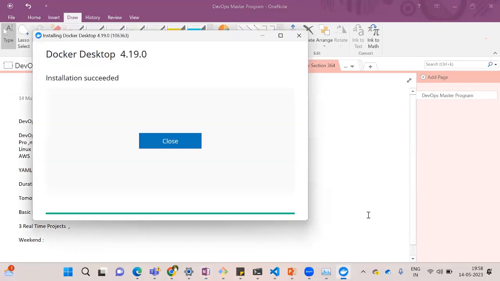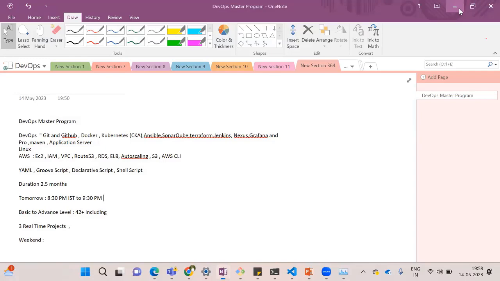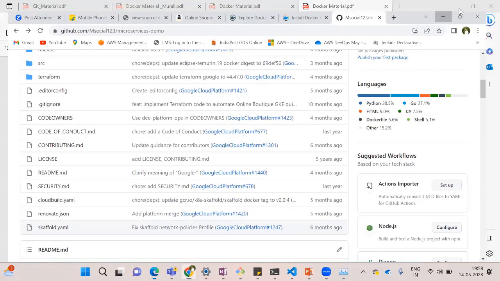If you look at my screen, it has been installed successfully. Now click on close. When you click on close, I can see that there is Docker.